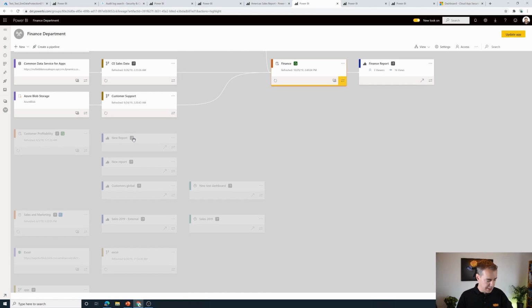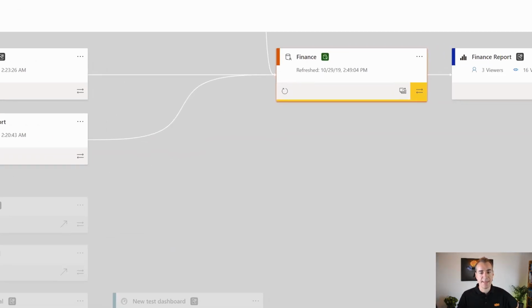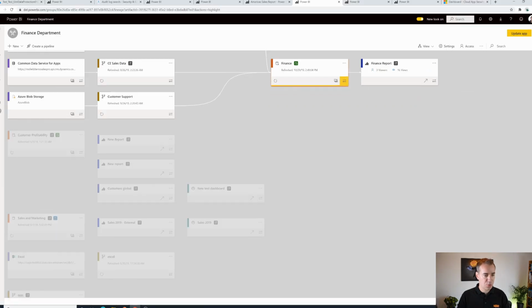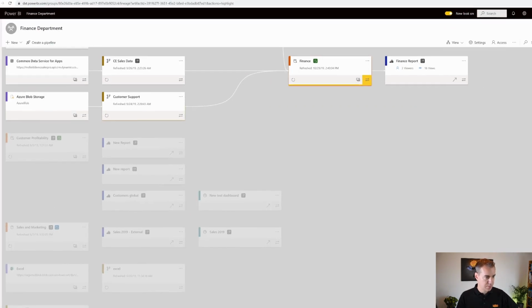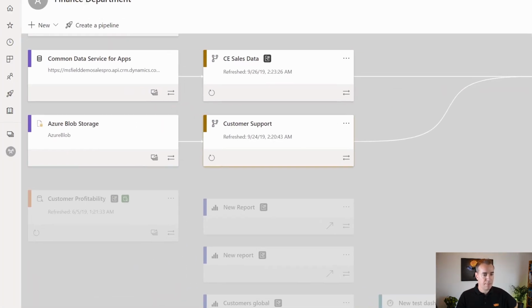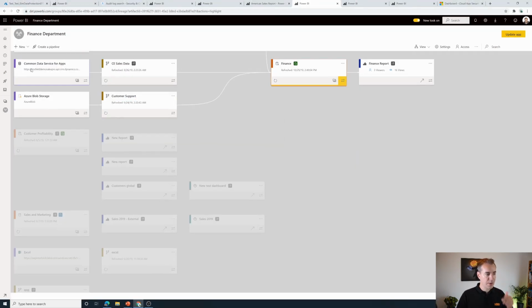Okay, so my finance model is connected to two data flows. That is connected to common data services, data service for apps. That's where the sales data comes from. And my customer support data, it looks like it is coming from Azure Blob Storage. So all the way down, I can figure out where this data comes from. And again, it allows me to bring trust to the model.